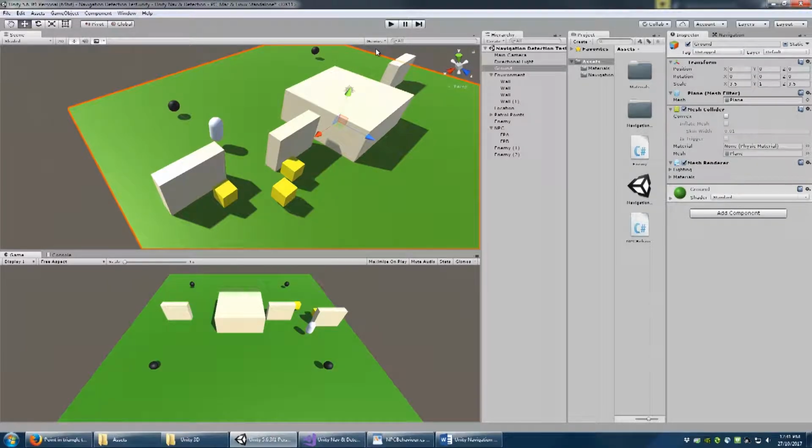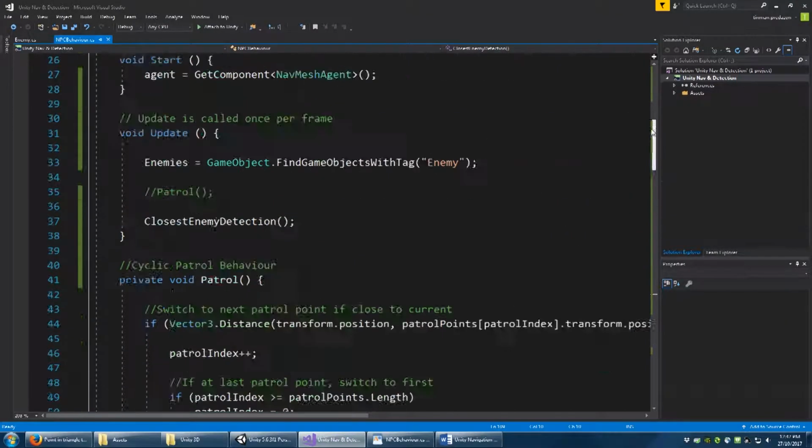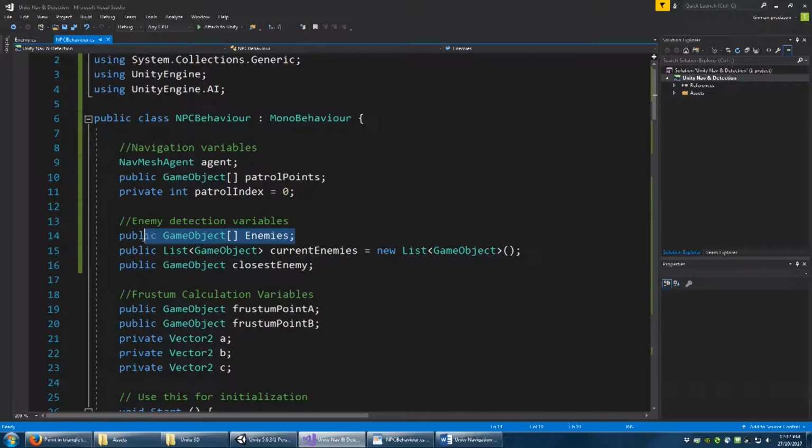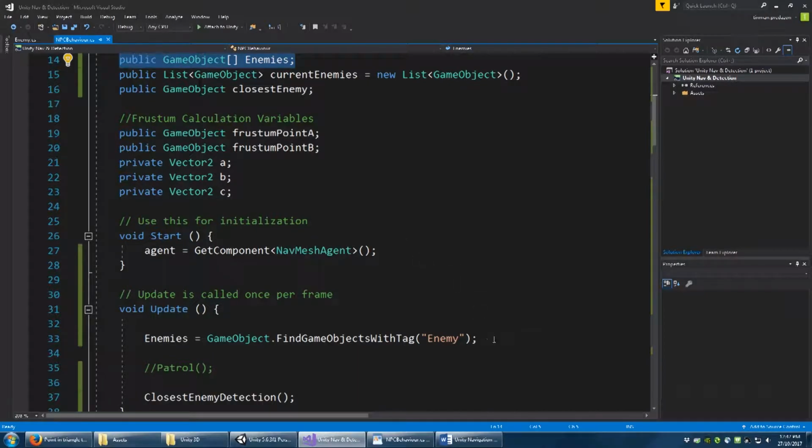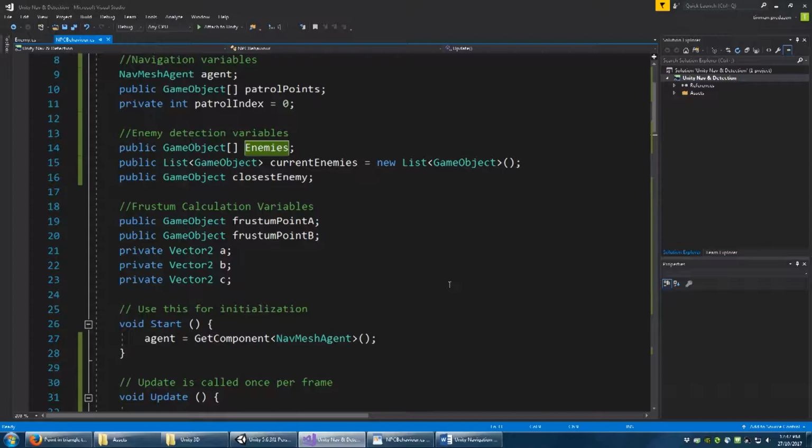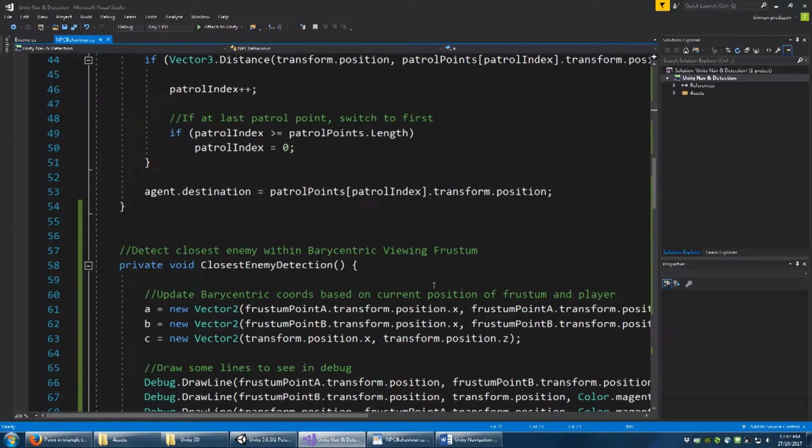So for this process to work, I will first of all need to store said multiple enemies in some kind of container. In this case, an array. I will collect these enemies in updates, like so, using the tag system that we've probably discussed in previous videos at this point. An additional container will be used to keep track of the enemies that are within our current field of view, that being a list.